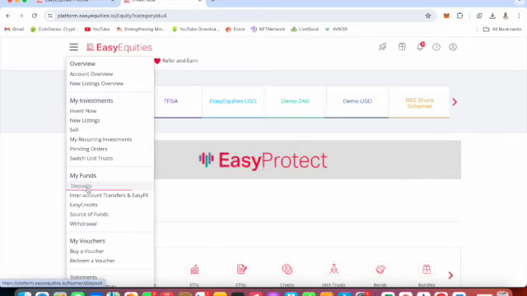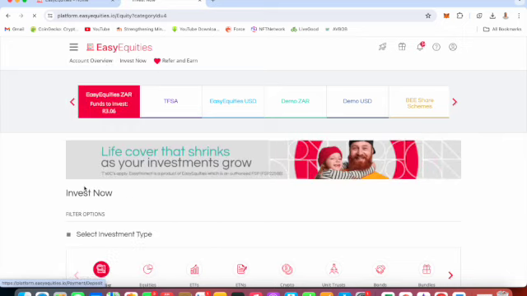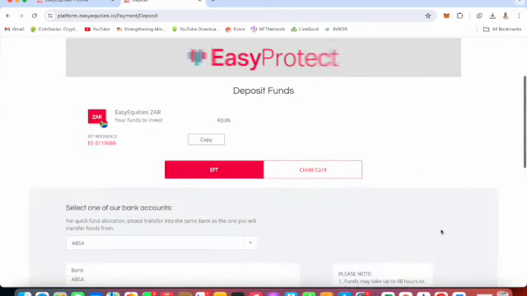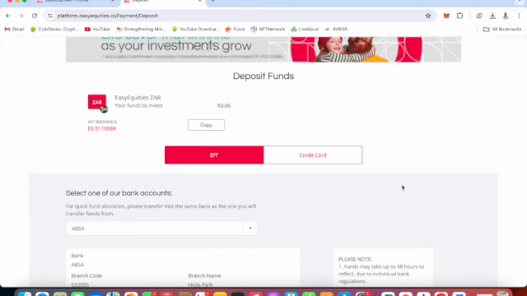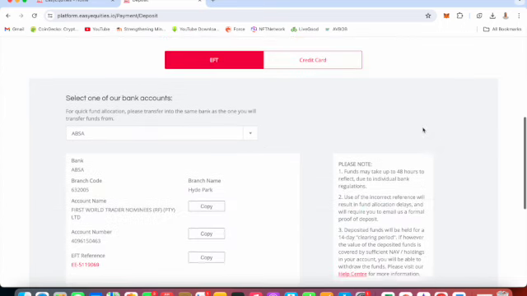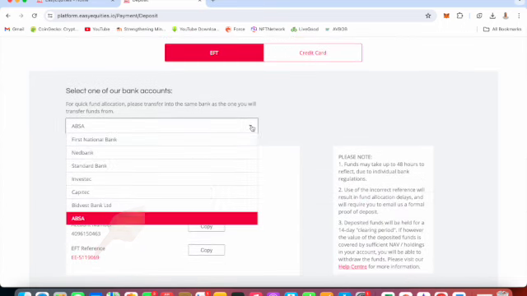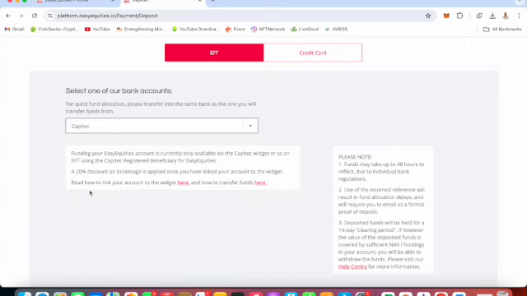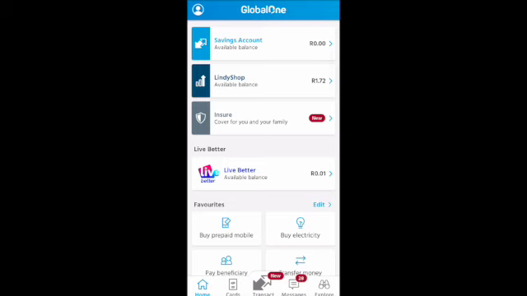You click those 3 lines, you click deposits, and after clicking deposit, it will give you options to deposit the money. Do remember the reference is your own. Don't copy mine. So as you can see, if you have an ABSA, you'll have an account. If you have a Capitec account, there's a special way to deposit. So you can do it directly from your Capitec app.